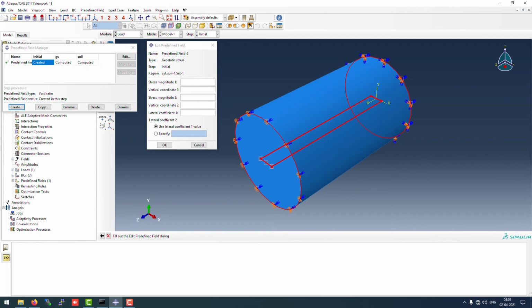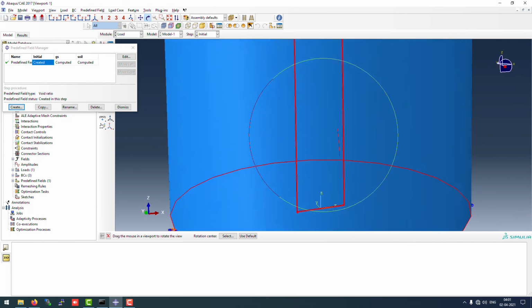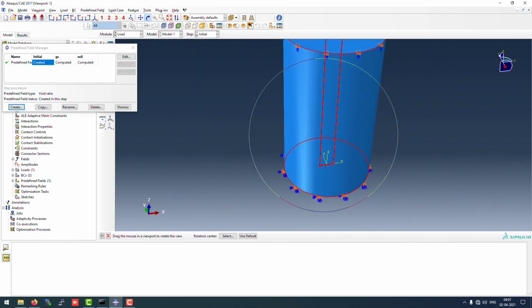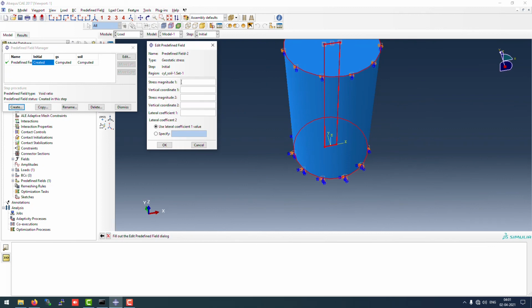So you can see that the bottommost part has a Z coordinate of 0, and the topmost part has a Z coordinate of 1. So you can see the stress magnitude 1 at the topmost coordinate, because in ABAQUS compressive stresses will be taken as negative. So the height will be 1 meter, and we take the lateral pressure coefficient as 1, that is here 1. So we have to apply just the vertical stress here.